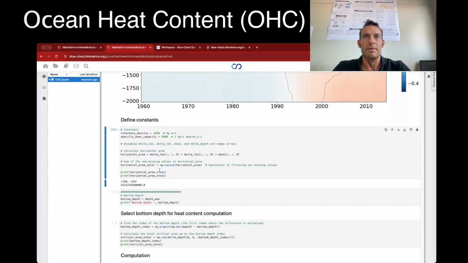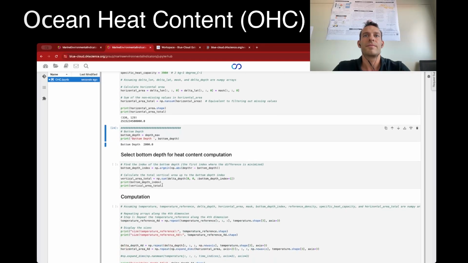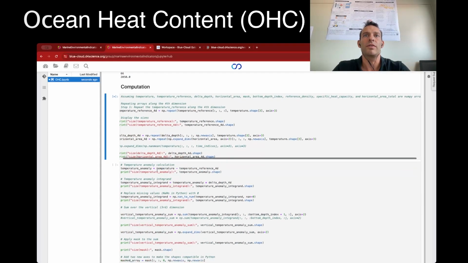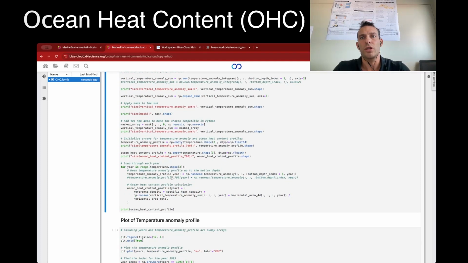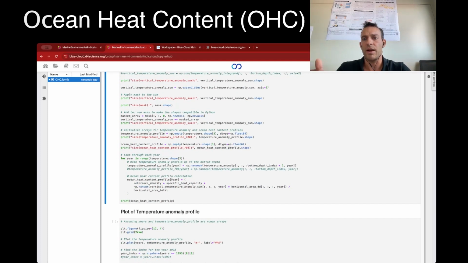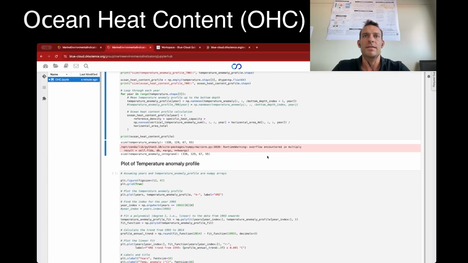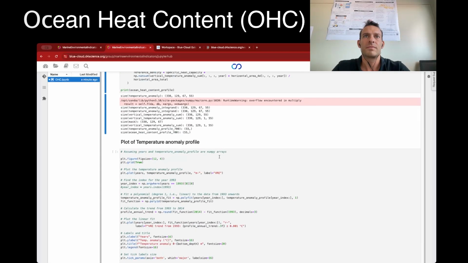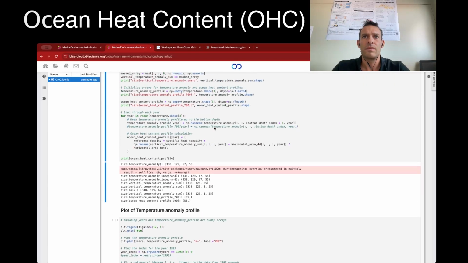Here we define some constants for the computation of the oceanic content. We select the depth, and here is the computation cell, where the integral that evaluates the oceanic content along the depth profile we're interested in is evaluated. It is actually quick.